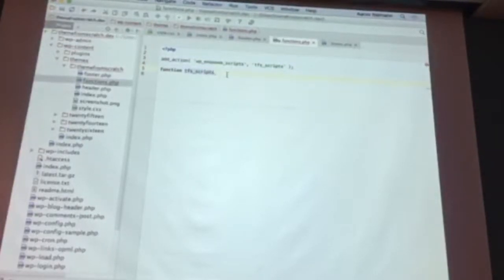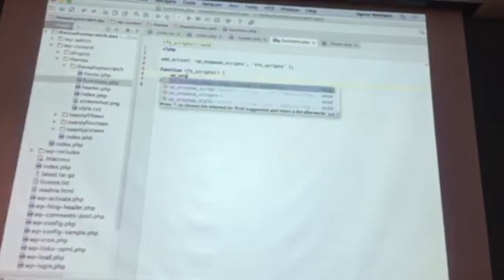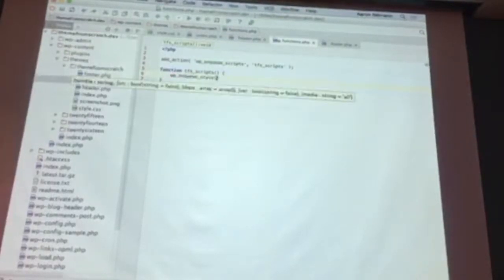So now we have a function. Without this function, right now it's doing nothing, and without it, you won't see anything. So we're going to go in and enqueue a style sheet. WP enqueue is nearly impossible to type. Strangely enough, that's one of the ones I can spell. The other things I can't.